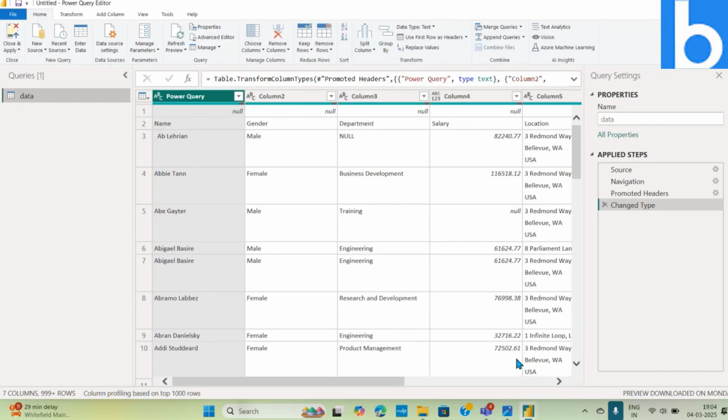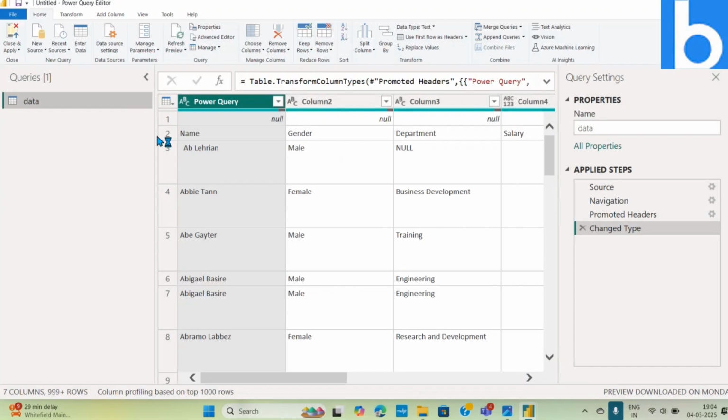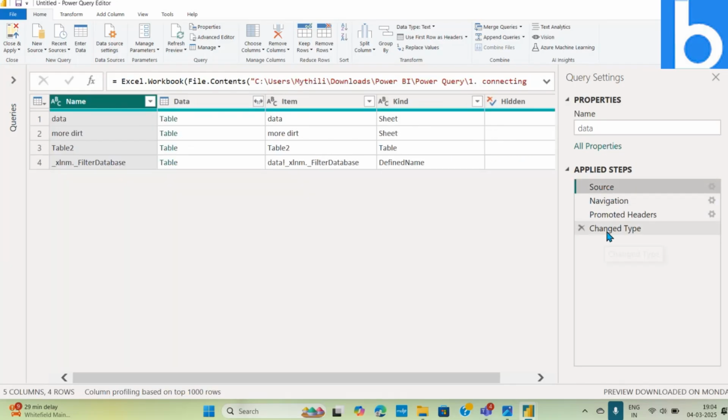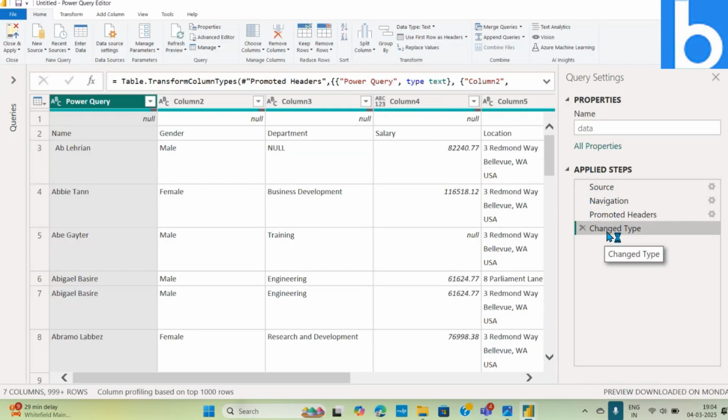I'll just zoom in a bit. As yesterday also we did see, we had just tried to establish a connection to that Excel workbook. We have chosen what particular Excel workbook we want to connect to, it has established a connection, and we are seeing the data in our Power Query editor. So by this much only we have done.